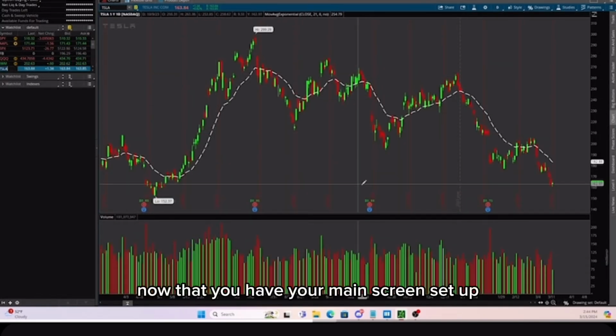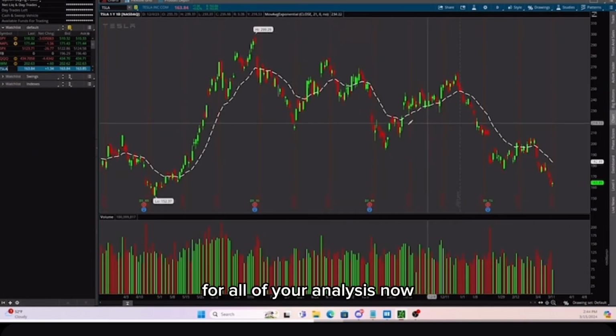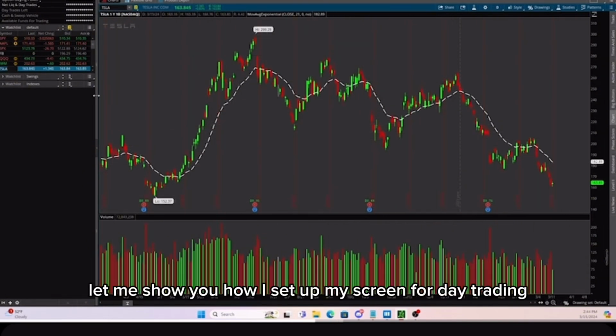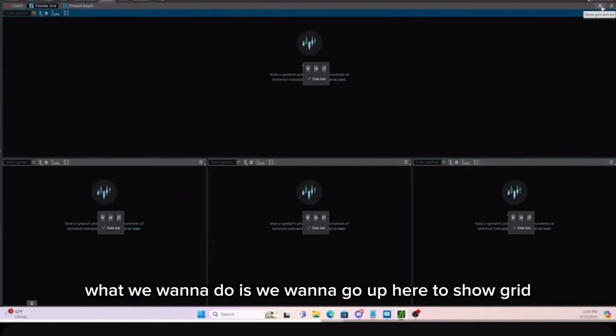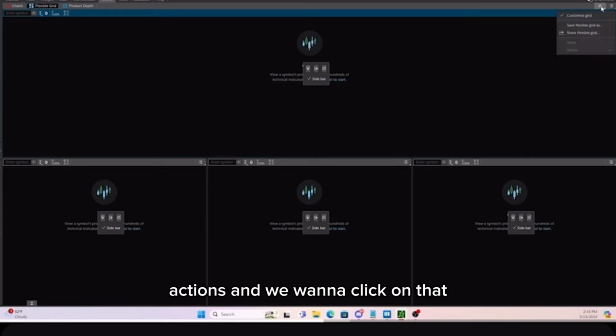So now that you have your main screen set up for all of your analysis, now let me show you how I set up my screen for day trading. So what we're going to do is we're going to go on over here to flexible grid. We're going to click on that, and it's going to take us to a screen that looks like this. Now from here, what we want to do is we want to go up here to show grid actions, and we want to click on that.